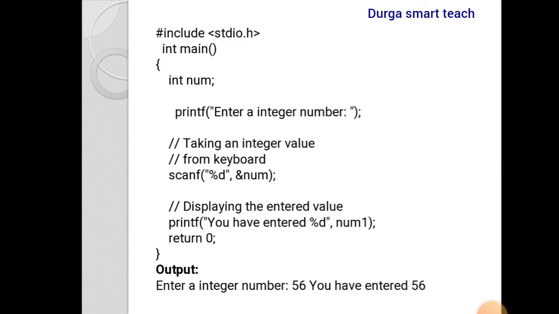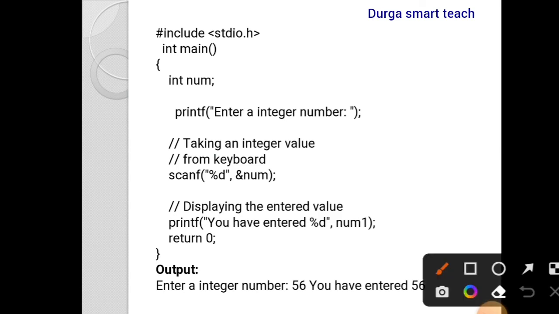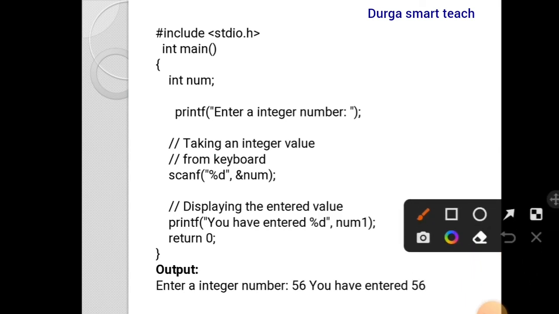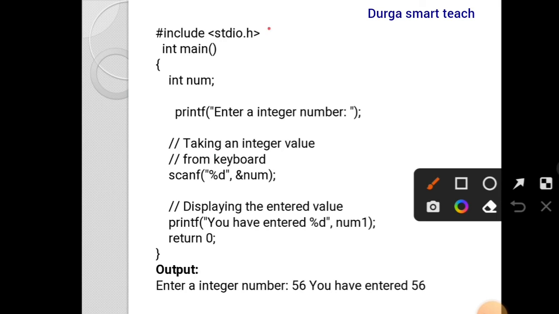Here is the example program for printf and scanf. These two are formatted input and output functions. So, #include <stdio.h>. I already told you that stdio.h means standard input output. Whenever you use scanf and printf, you need to use the standard input output header file, because it contains all the declarations and definitions of scanf and printf.